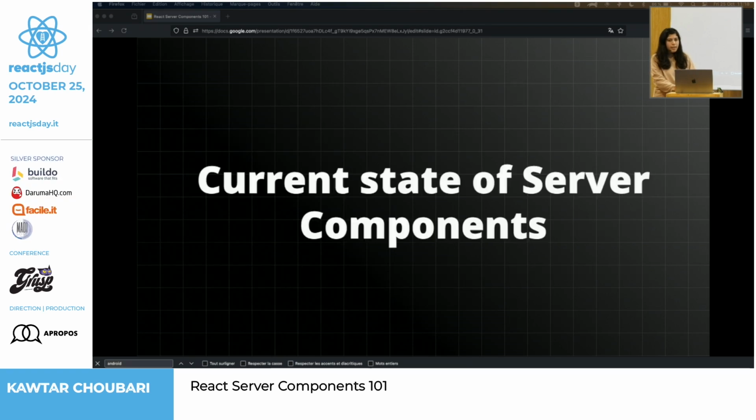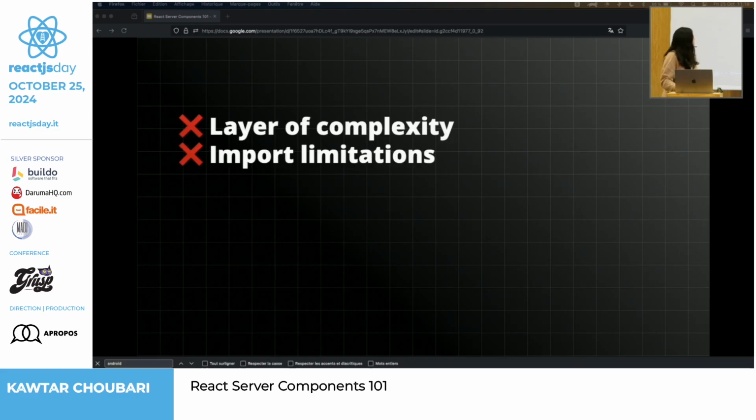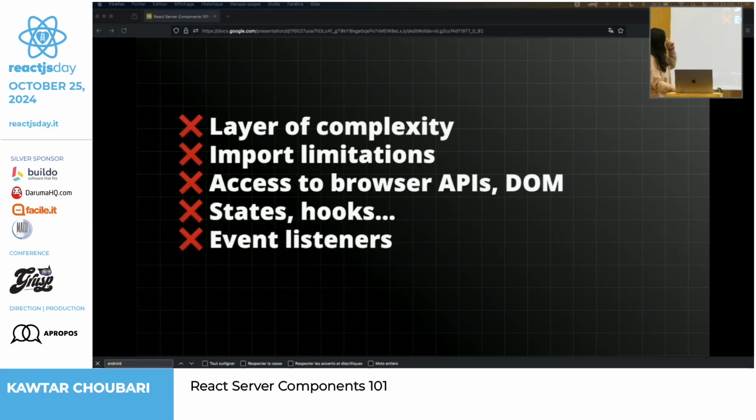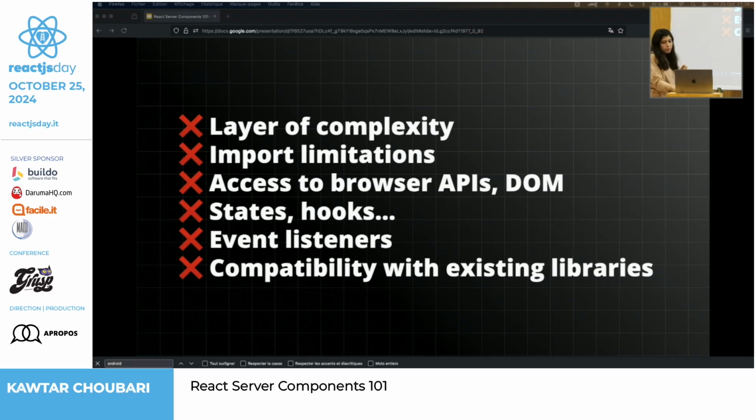And lastly, I want to talk about the current state of server components. We spoke about limitations, and for new people who are exposed to this topic, they will find it's an extra layer of complexity to separate these concerns about the capabilities: what the server should do, and what the client should do. And of course, there are the import limitations we have seen. So these are some notes to stay aware of.